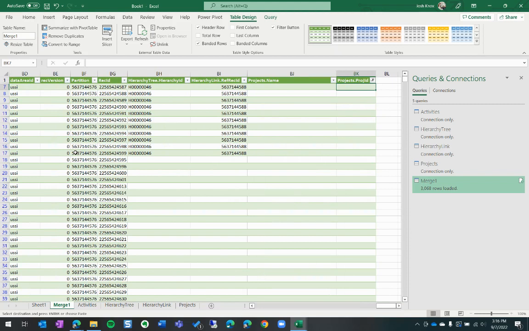I'd just like to spot check this. How would I spot check this? Project ID, link refrec ID.